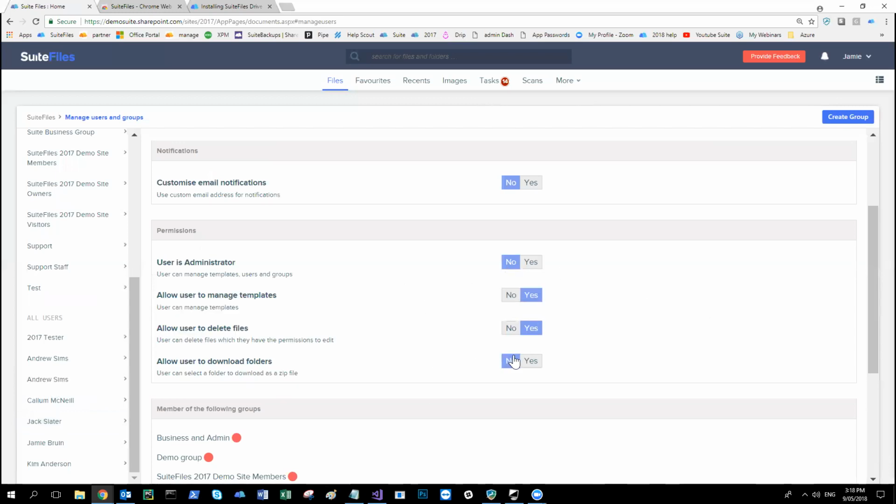So previously you just had to make a user an admin if you wanted them to be able to delete stuff or work with templates. And the problem with that is that they could override folder permissions and just do anything a normal admin could do. So now, instead of making the user an admin, you can say that you just want to allow that user to manage templates. So you can click yes. You want the user to delete files.